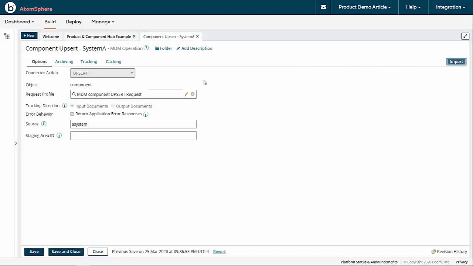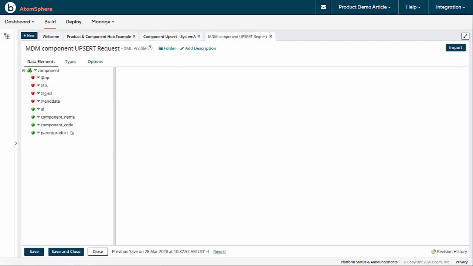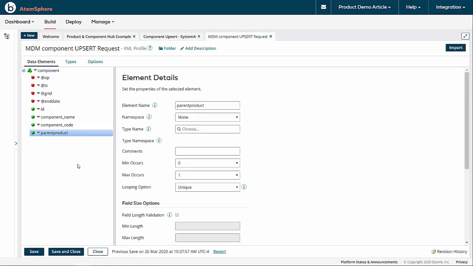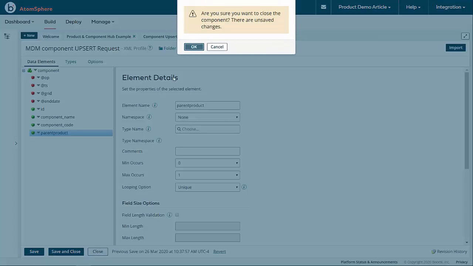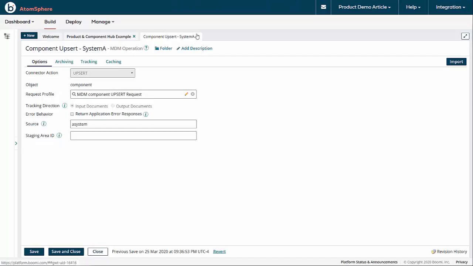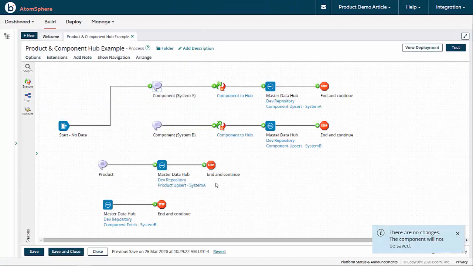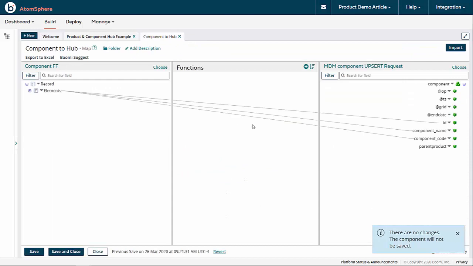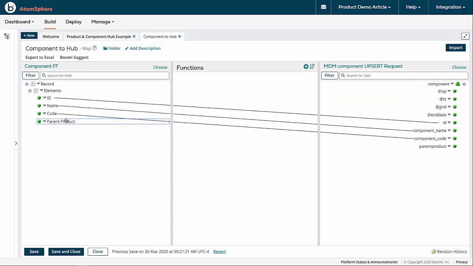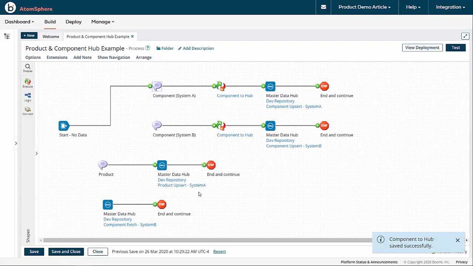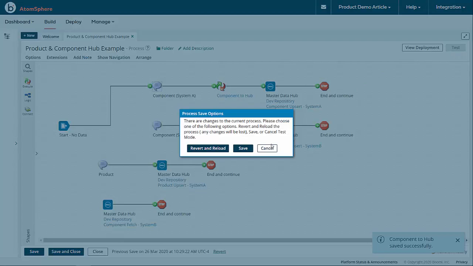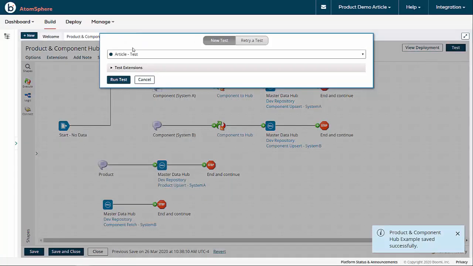And just to sanity check this, you can see that it includes the parent product reference field that I've just added to the model. Close this out, save and close this. And if I reopen the component to hub mapping, we'll just add that in. So now if we choose to retest this and save the changes, see what happens.